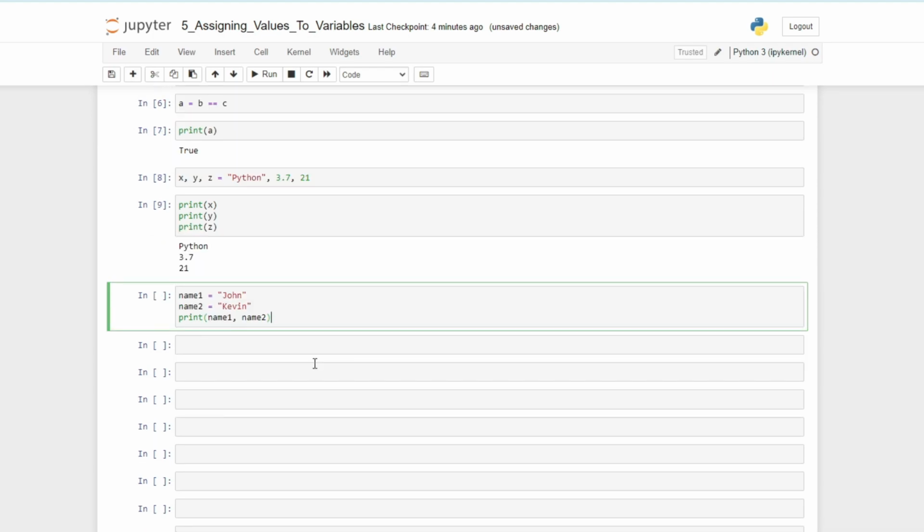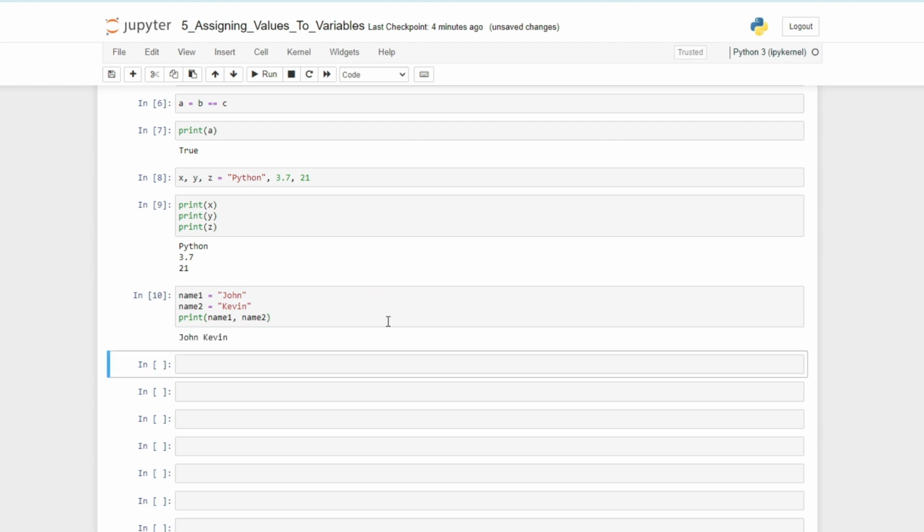And here we have two name variables, name1 and name2, and they contain different values. And we can see that using the print function. So if we execute this code, it prints John and Kevin.